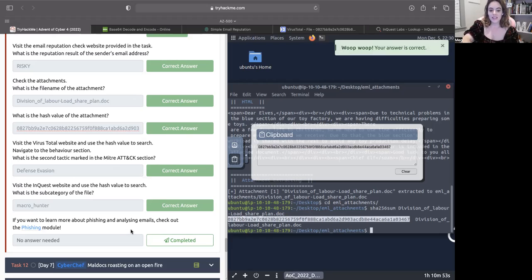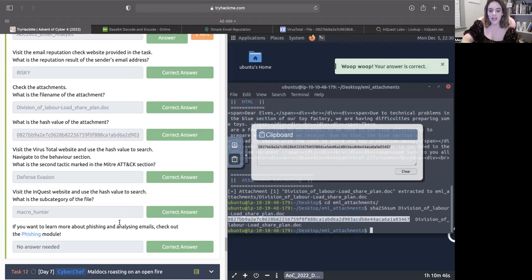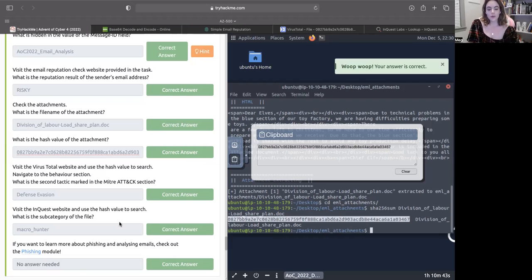Perfect. And the last thing, this is completely up to you, but it says if you want to learn more about phishing and analyzing emails, check out the phishing module. So go ahead and check out the phishing module if you want to learn more about phishing emails.